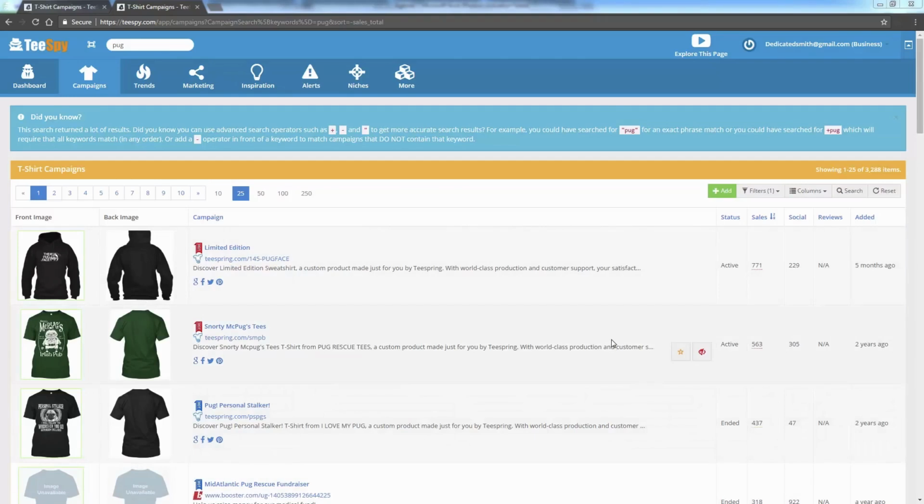I'd much rather have sales information than any type of social information. I don't really care about likes and comments and shares and repins and Reddit votes. It's interesting information, but really what is so useful is sales information. And you're only going to find sales information over here on T-Spy.